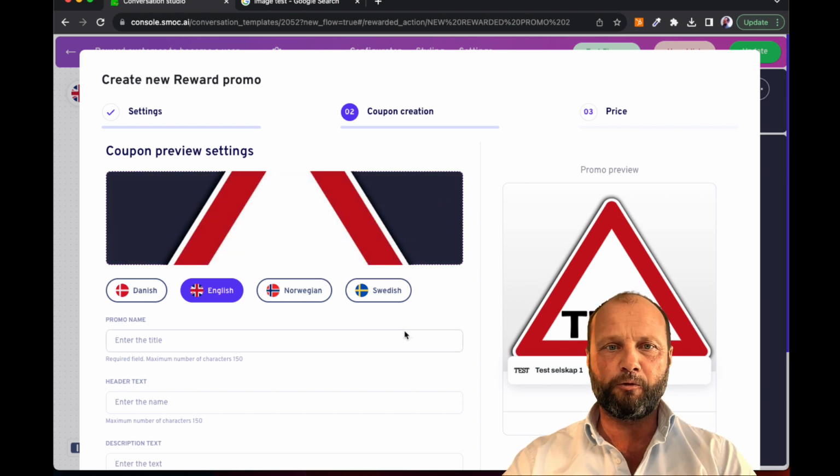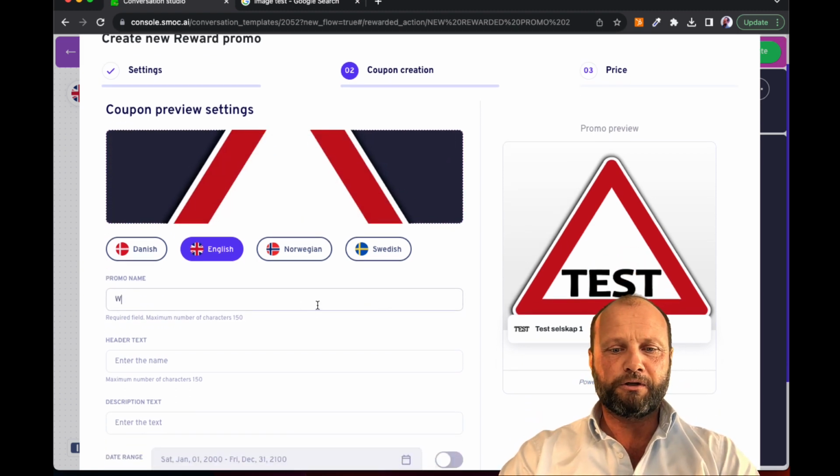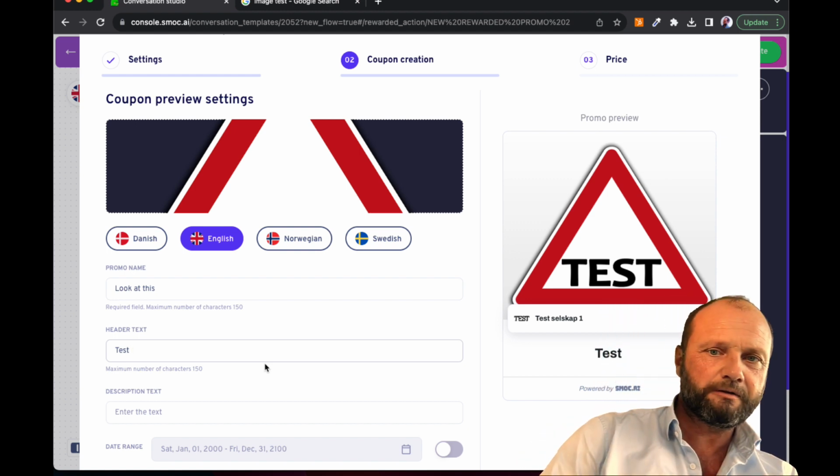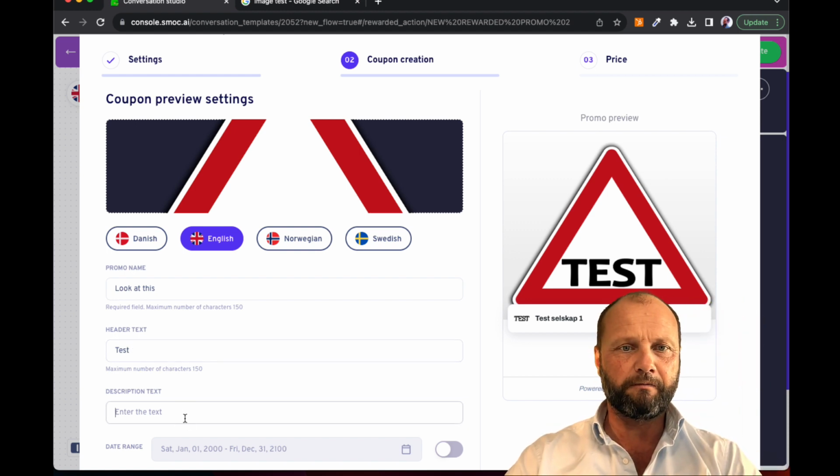Then you see you have a promo here. And then look at this. And then you have header text, which is test image. And you'll see here that there's a preview here, test description.